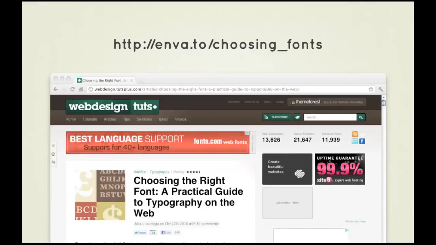Now this is another article on Web Design Tuts. This one by Max talks about fonts on the web, where to use them and how to select them properly.